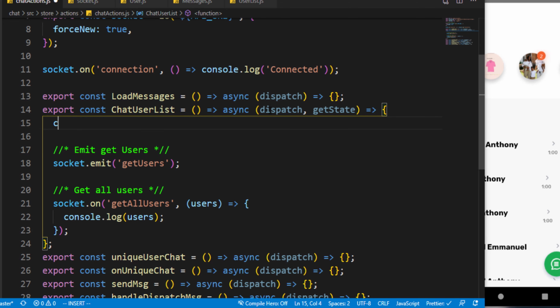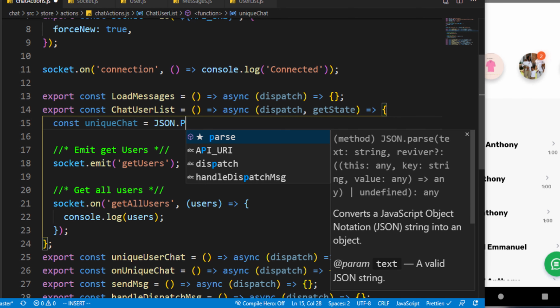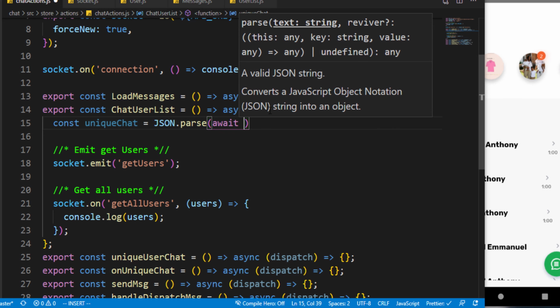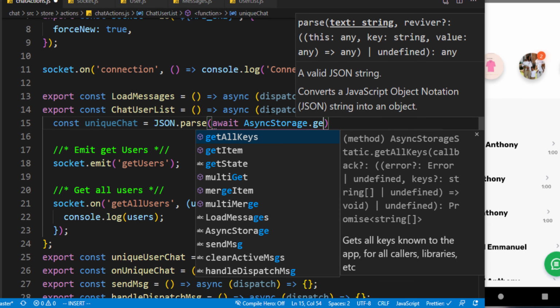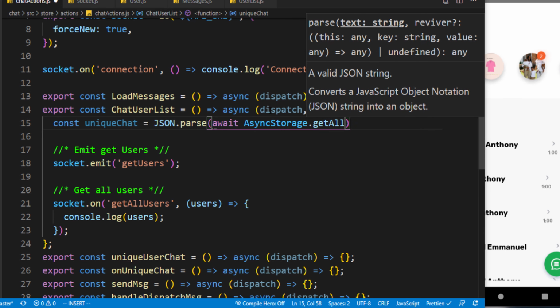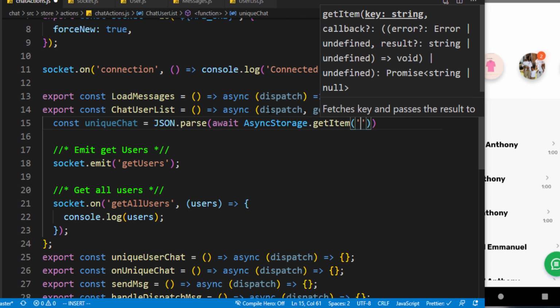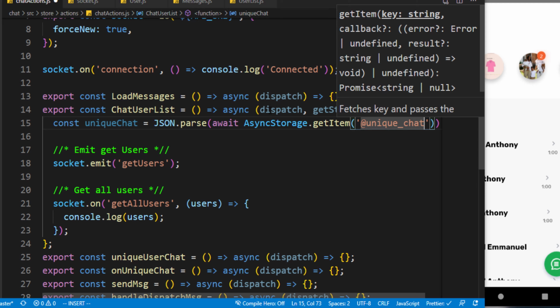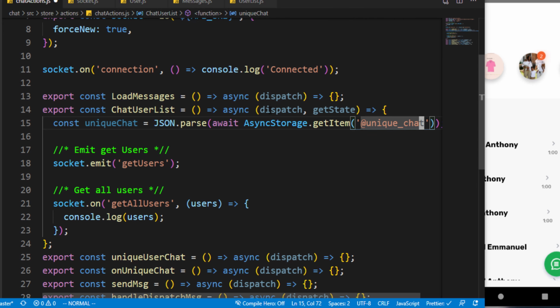So what I can do is to quickly create a value called uniqueChat, and it's going to be a JSON.parse, and what we are going to parse is to get the values from the AsyncStorage, and we want to get an item called @uniqueChat. So this is specific to each user's unique chat.